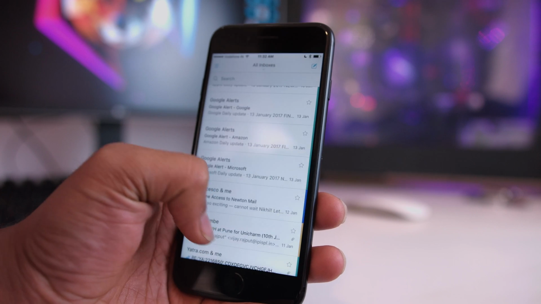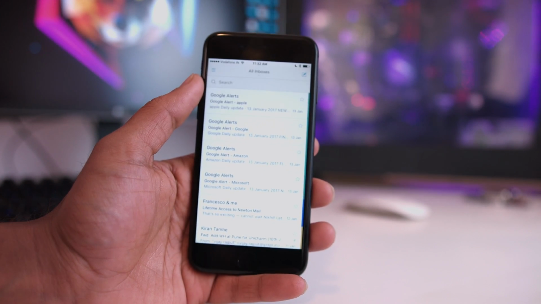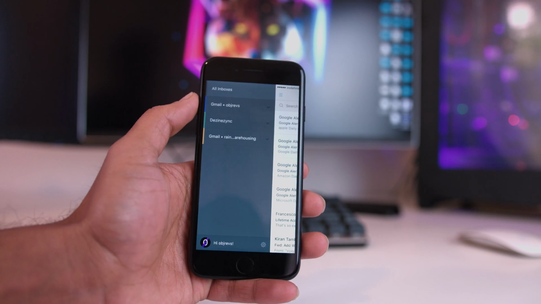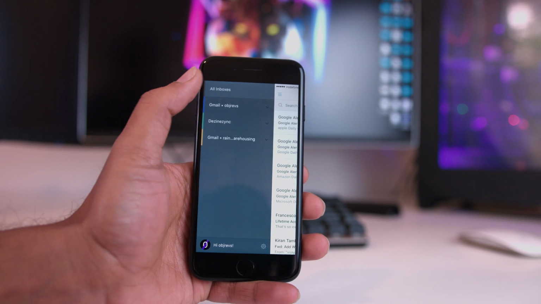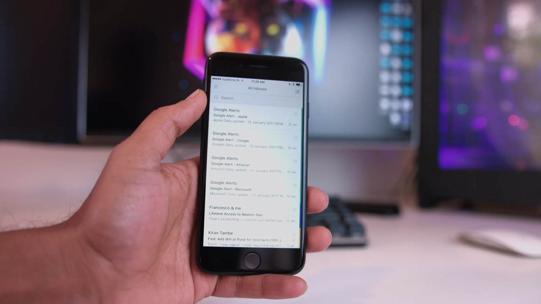Well, Newton solves that problem by adding a thin colored strip on each email cell that quickly tells you, okay, this is either from your work or your personal account or some other account you're managing. This allows you to quickly differentiate between multiple accounts, and you can change these colors per account from the settings menu. Now, from the navigation bar, you can quickly toggle between all the emails in the unified inbox or your starred emails or only your unread emails, and this applies to the regular inboxes as well.